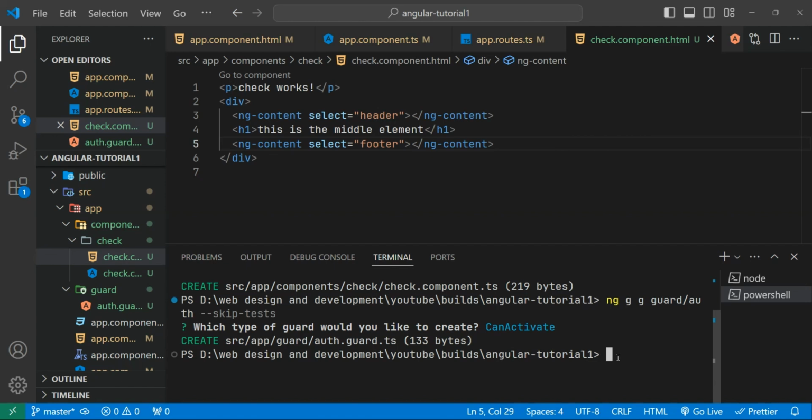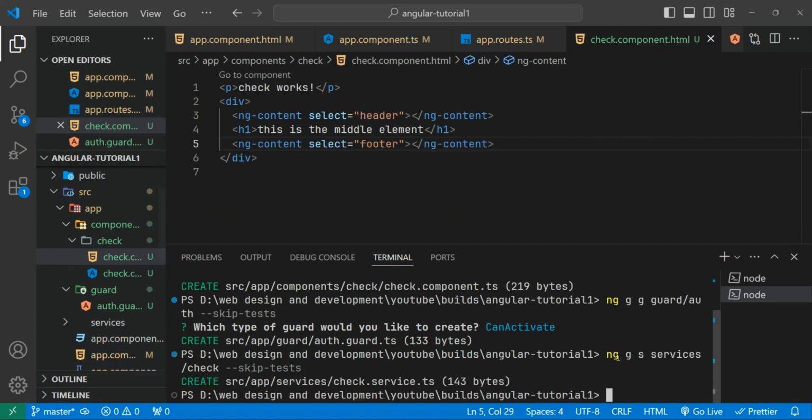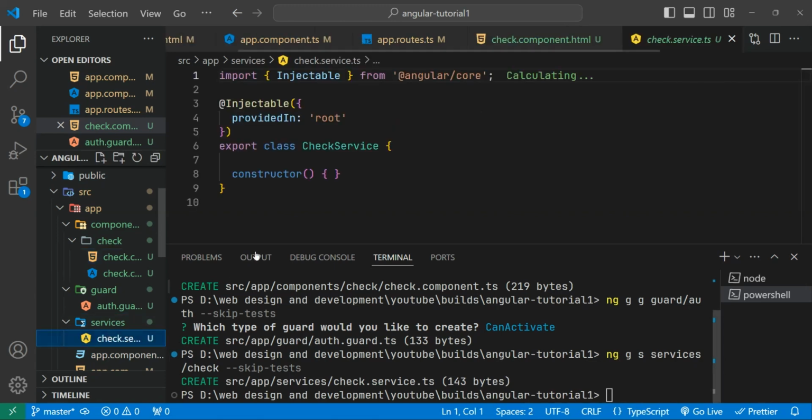So first we need to come here and generate a service, and let's say services slash check, the check service, and also skip tests. Let's save this. You can see we have created the services folder and the check service.